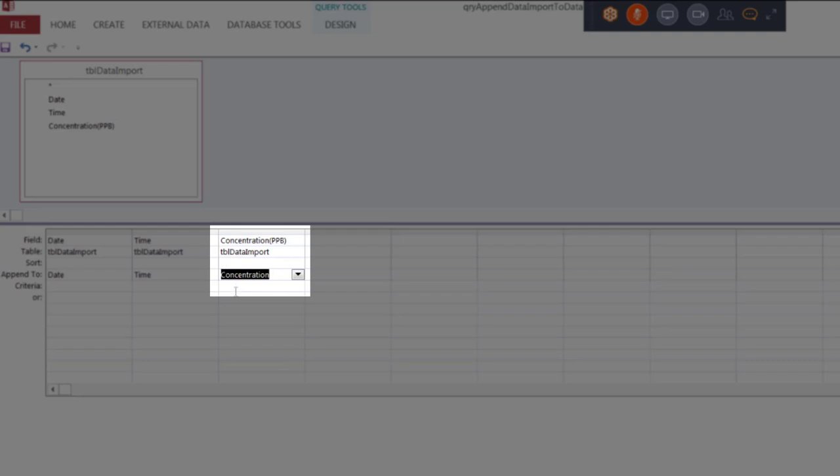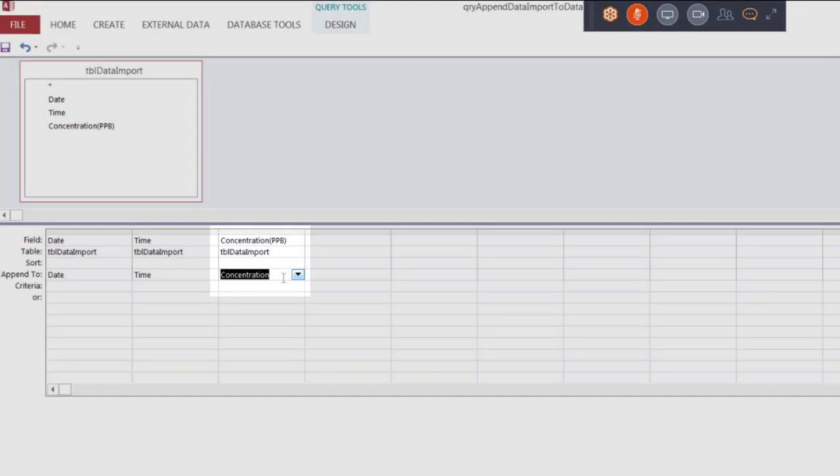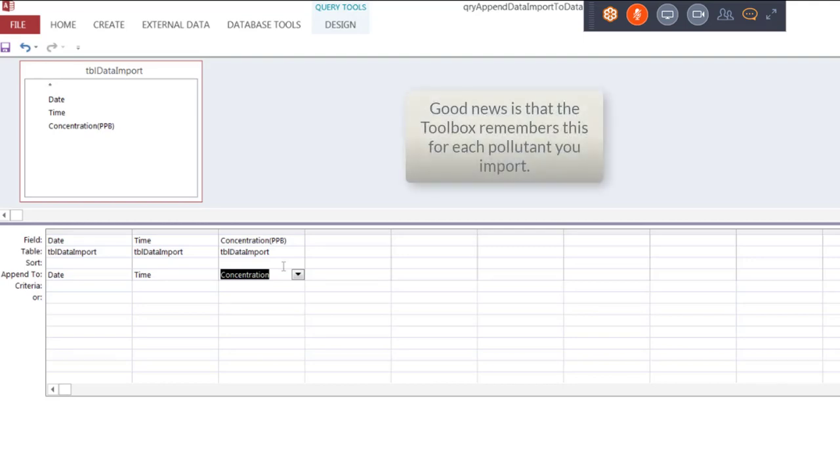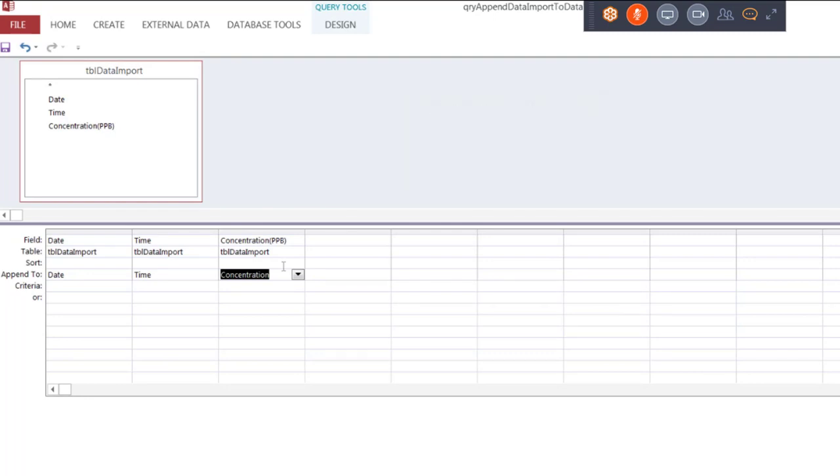If you just left that blank, then the toolbox wouldn't copy anything into the concentration because you didn't tell it where to copy that. So if you have a column here that you want to transfer over to the verification table, it needs to have a value in the append to row. After you finish mapping all of the fields, and in my case, I only needed to map one field. For your data, you might need to map several fields. It just depends on if your column names line up with the verification table.